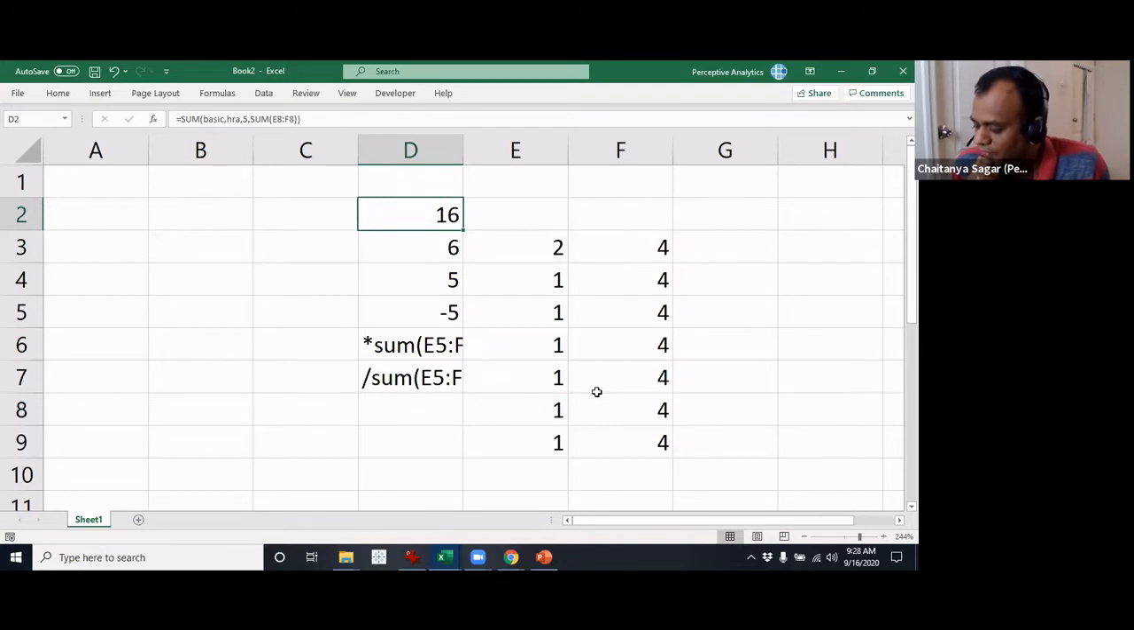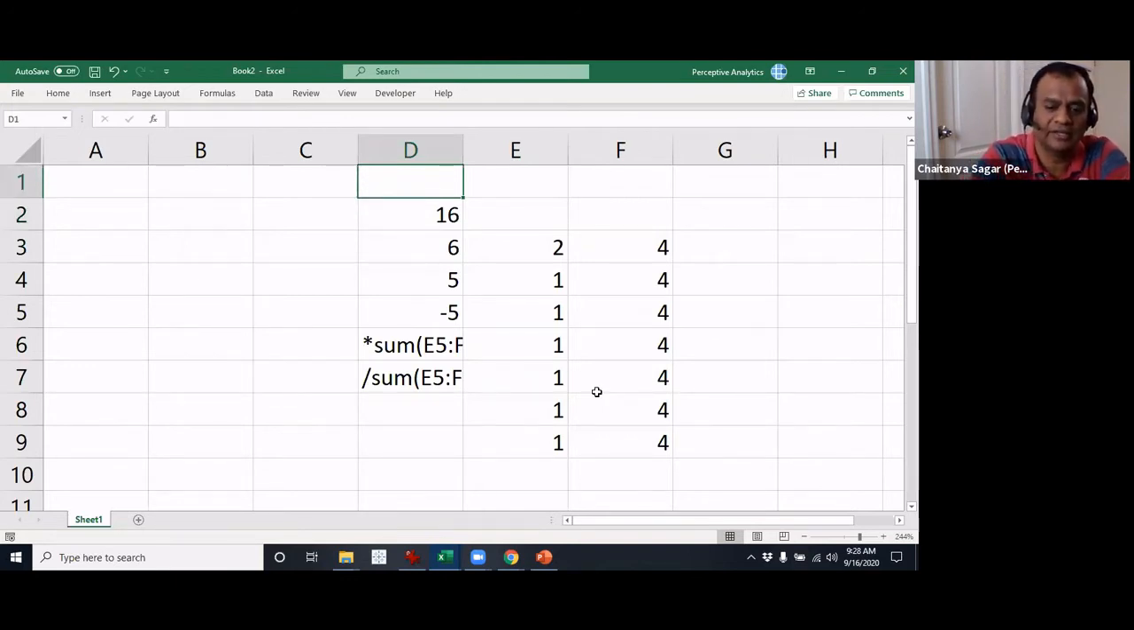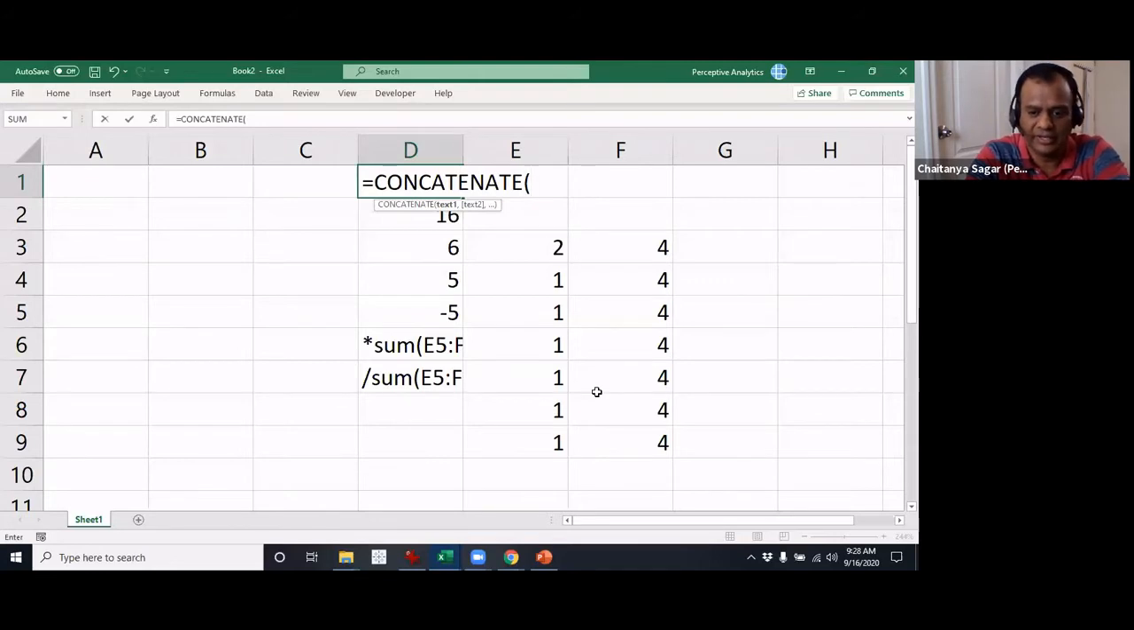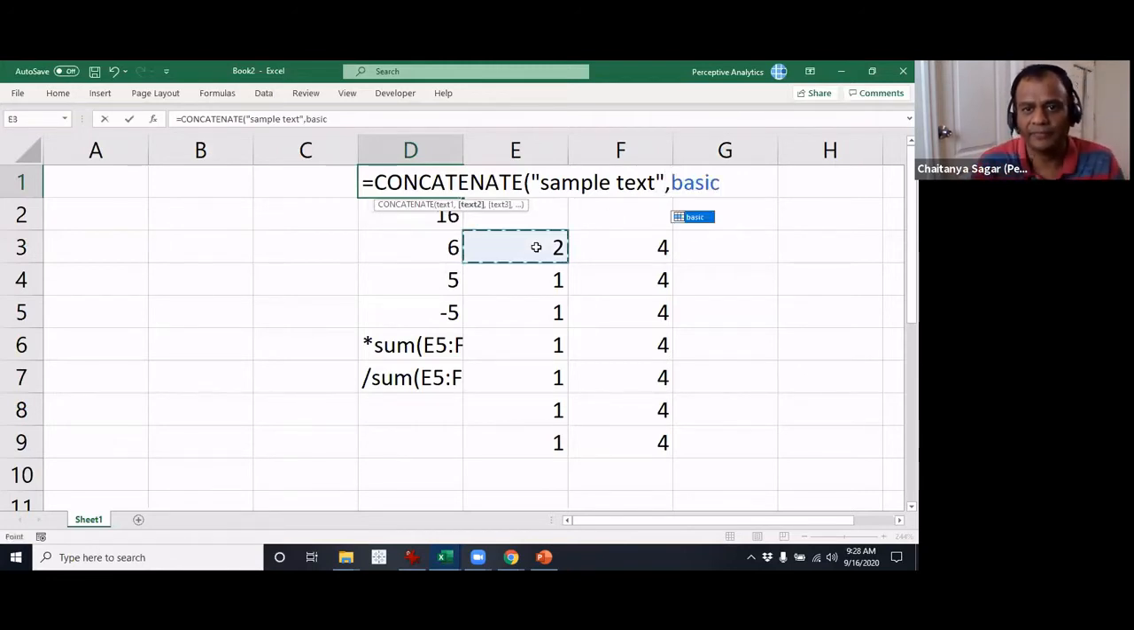Then there is one more thing you could do, depending on the formula: you can also give text. But it depends on whether you can give text as an input or not. Concatenate is one such formula, which will take both numbers and text. Let's say I give text called sample text, and then I want to give a number. In this case, it has automatically taken the name, so I can give a reference right here.